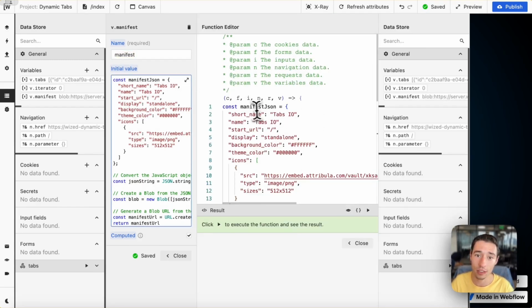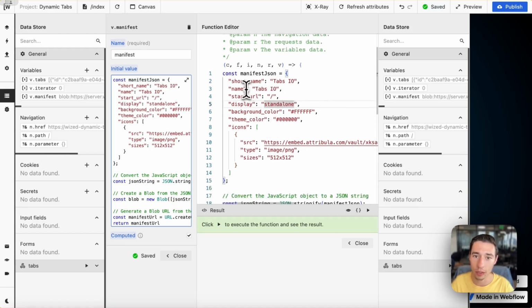And we're going to do const manifest JSON. This is the data structure that your mobile device will need to be able to recognize this as a real app, as a progressive web app. So we need to give it a short name. This will be tabs.io. We're going to give this a normal name. It will just be tabs. And we're going to give this a start URL. In this case, we're just going to start with the home URL.